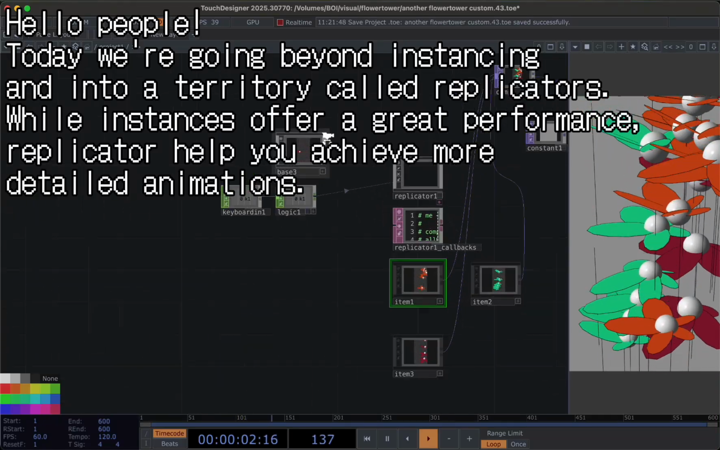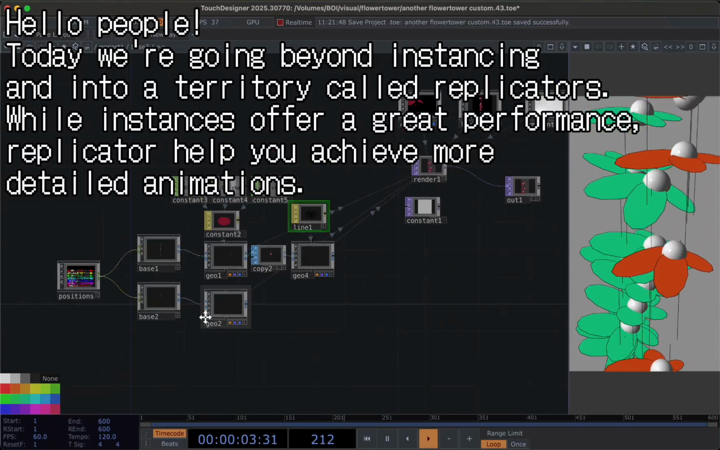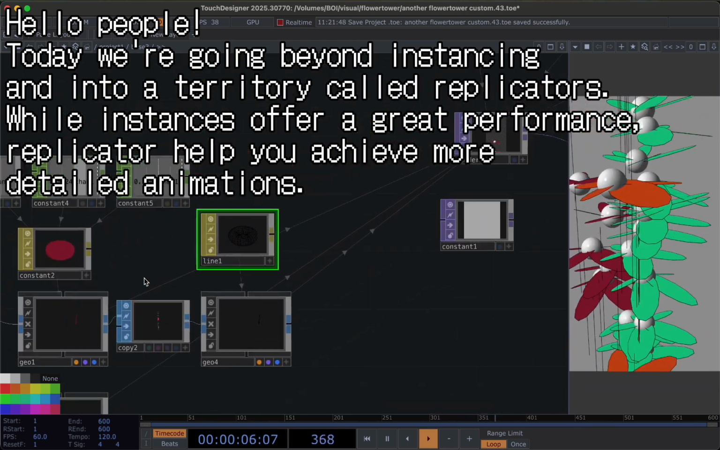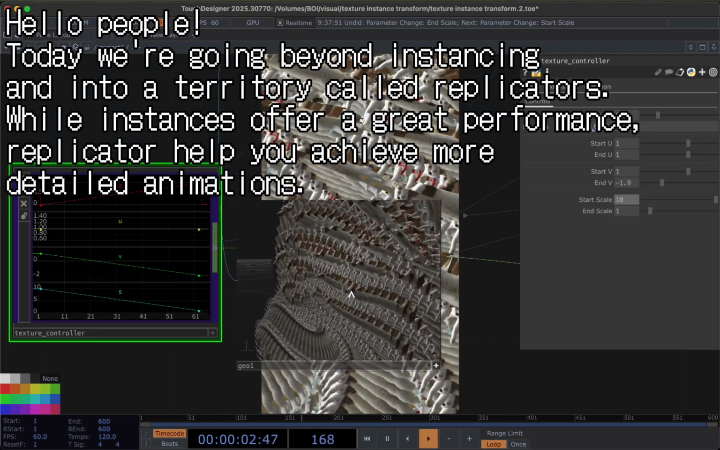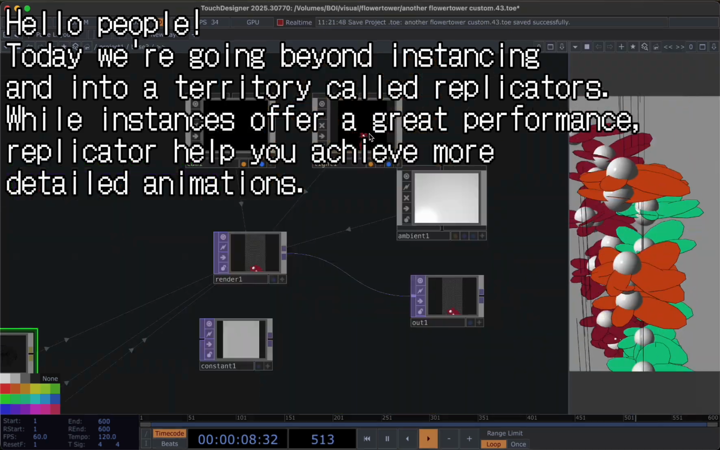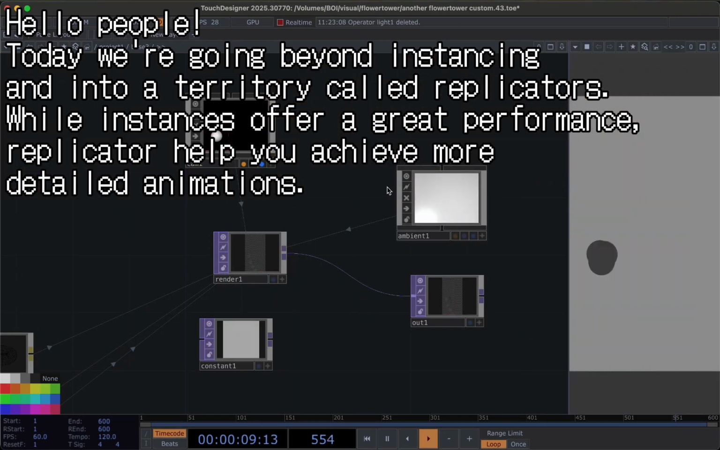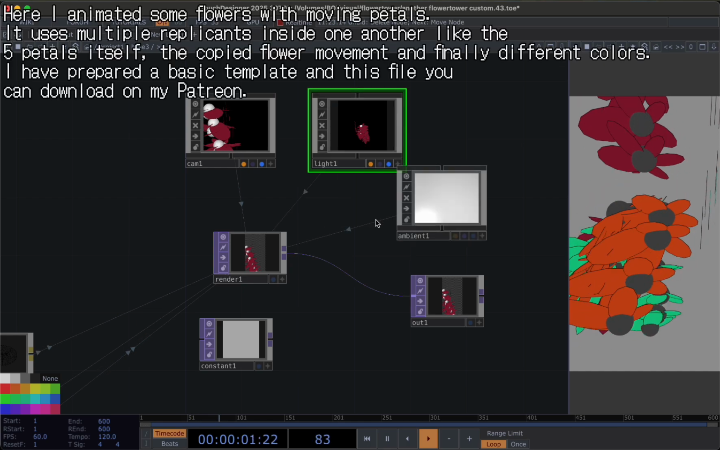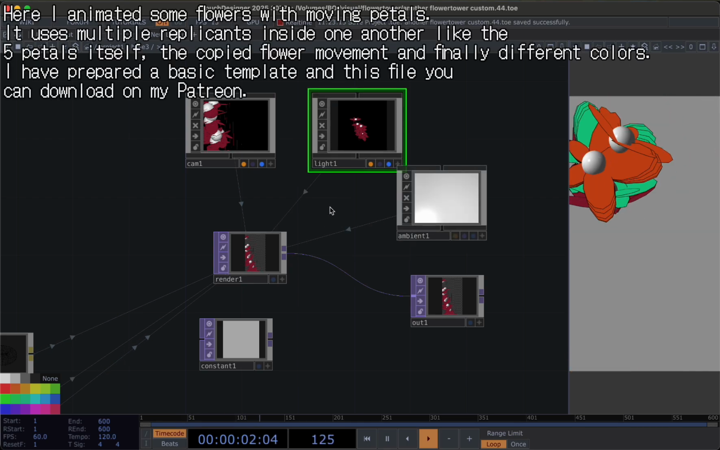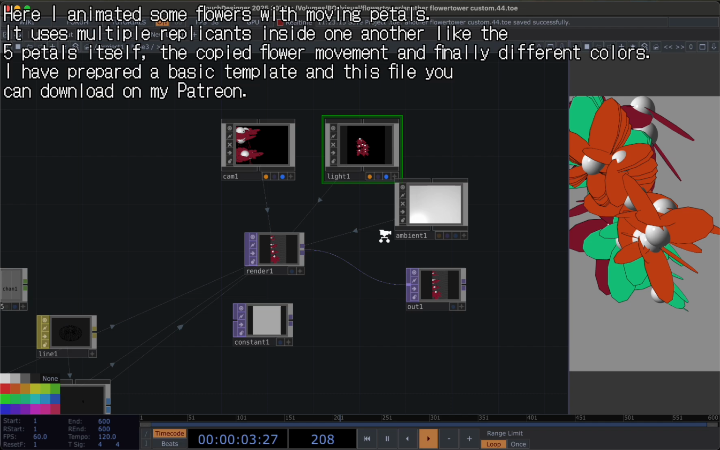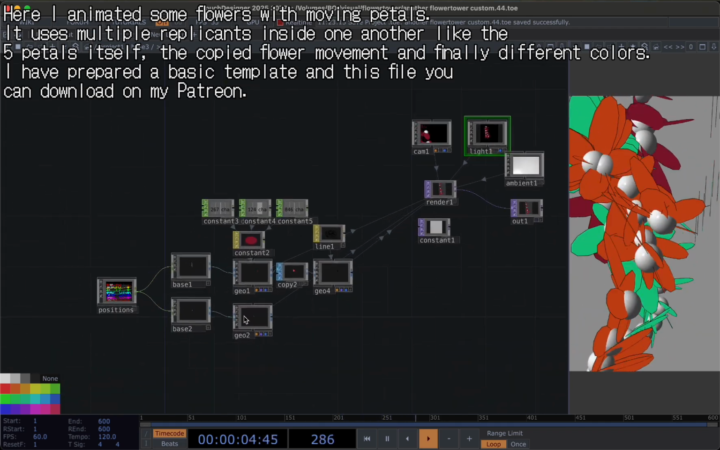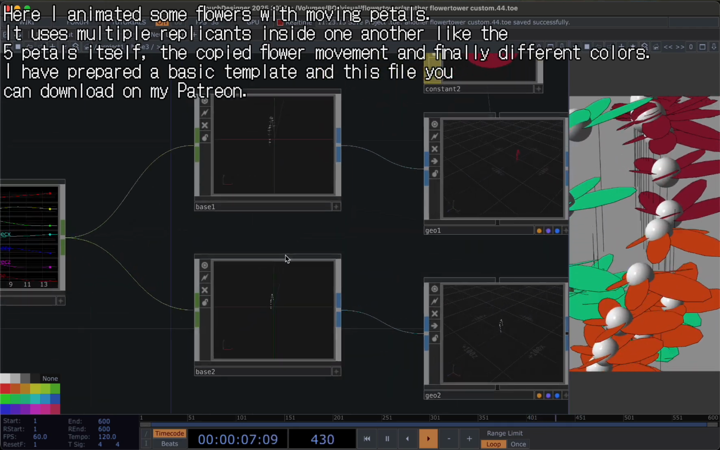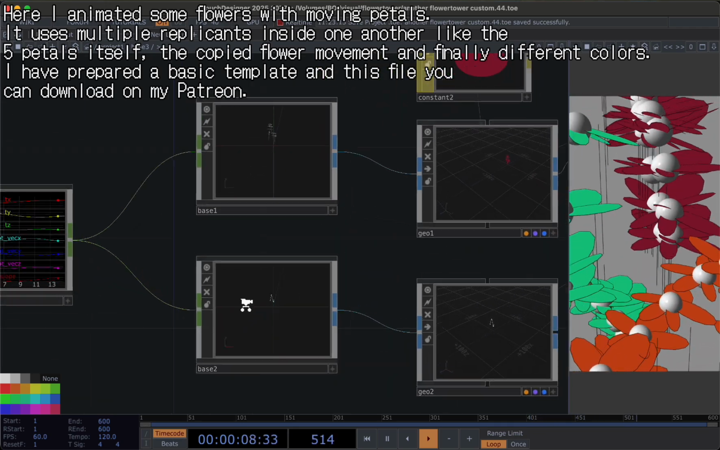Hello, people. Today we're going beyond instancing and into a territory called replicators. While instances offer great performance, replicators help you achieve more detailed animations. Here I animated some flowers with moving petals. It uses multiple replicants inside one another, like the 5 petals itself, the copied flower movement, and finally different colors.